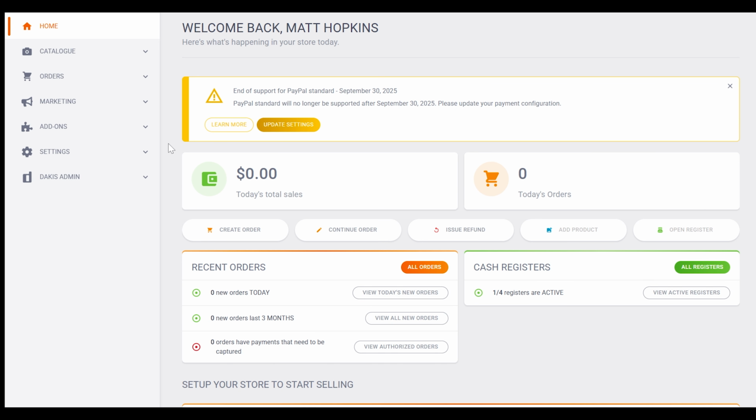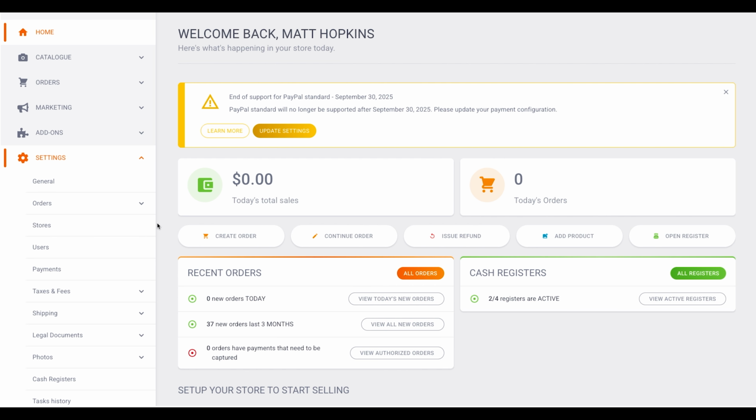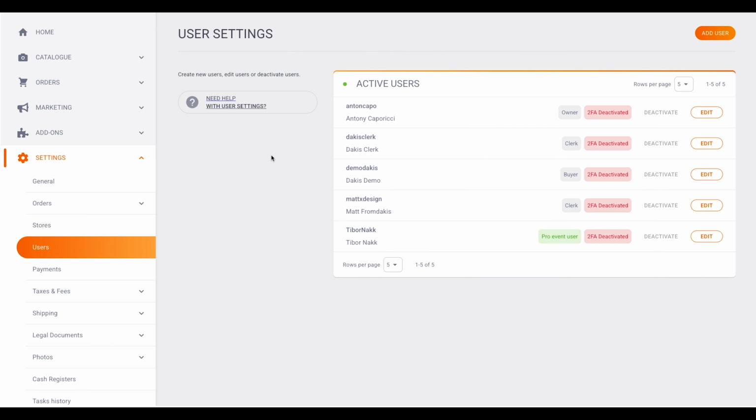In the left-hand menu, there is a settings icon. Let's click that now. Under the settings drop-down menu that opens up, we can see an option for users. Let's go ahead and click that now. This will open up the user settings page in our MyDakis account. On this page, we can see the list of active users associated with the account. From here, we can edit or deactivate users or add a new user.